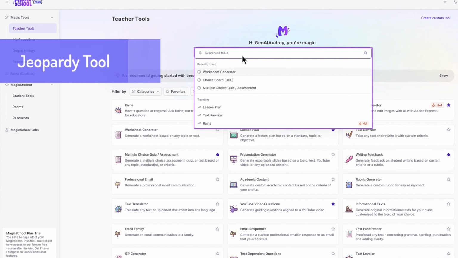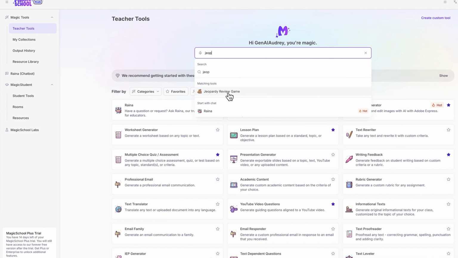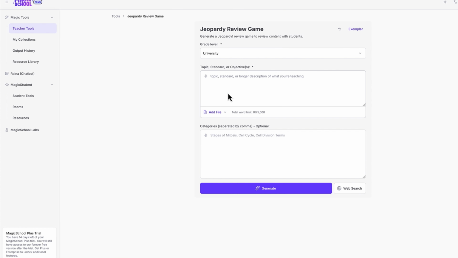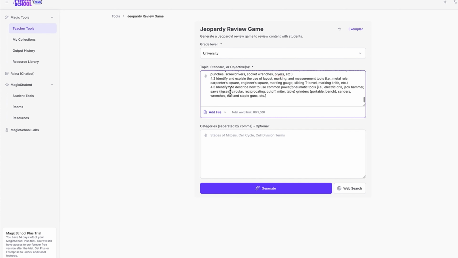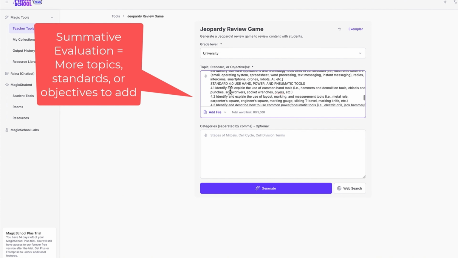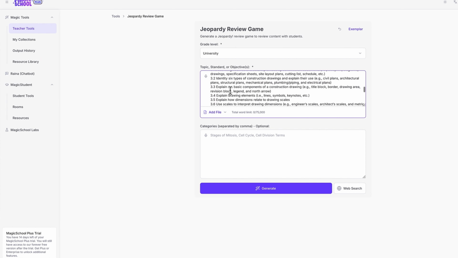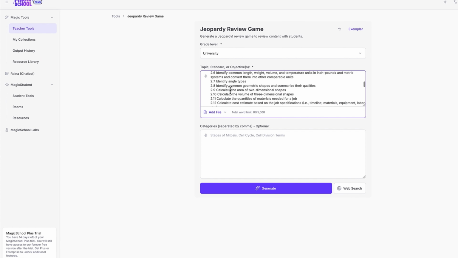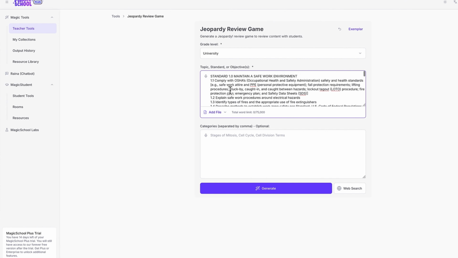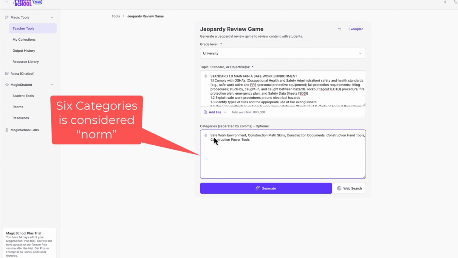The next tool we're going to explore is the Jeopardy tool. I start to type in Jeopardy, find the review game, click on it, and it opens. Now, the Jeopardy review game is a great way for students to prepare for a summative assessment. You can see I'll start university level, but with summative evaluation being the results here, we'll need more topics, more standards, more objectives. It's how you write your learning plans.